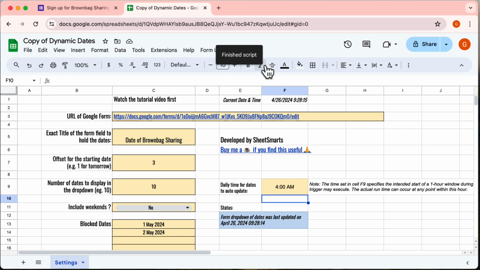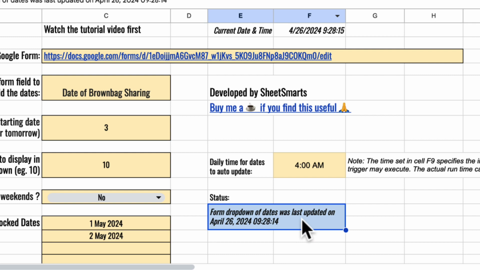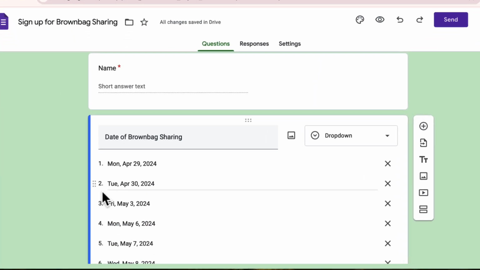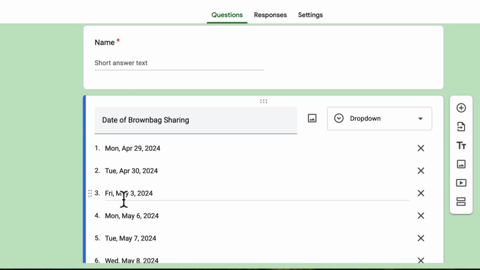If everything is set up correctly, you'll see the status update here. Let's check out our form. And yes, the dates have been populated correctly. Blocked dates and weekends will also not appear here based on your preferences.